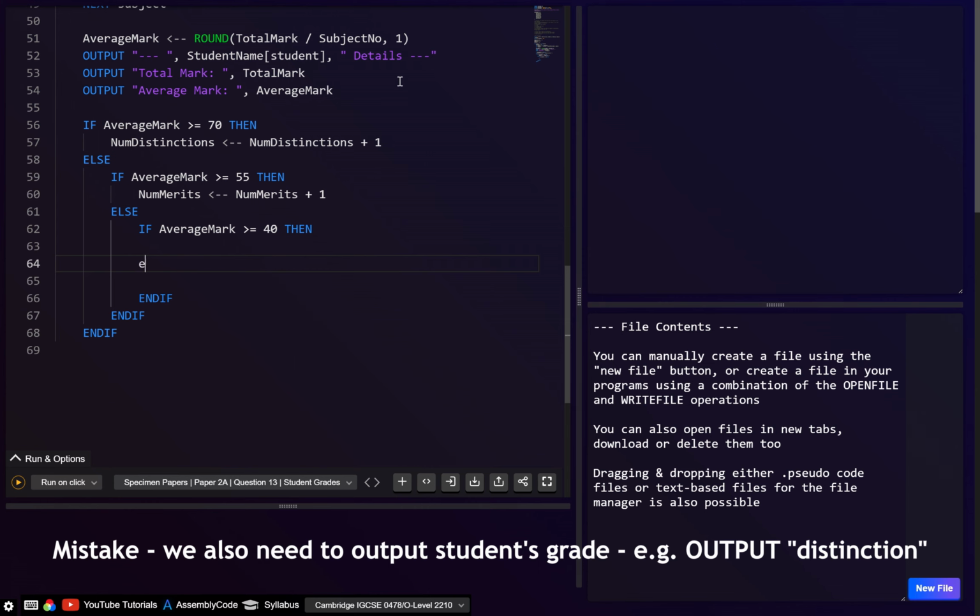And then we'll also have the else here. This one will be the number of passes, and then here, this is just going to be the number of fails. So I think that should be fine.